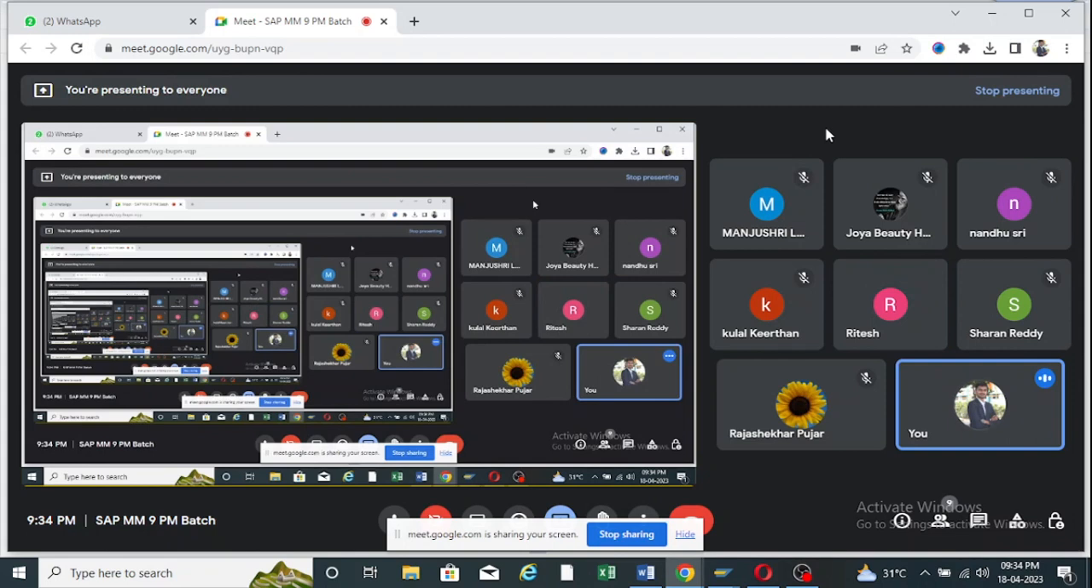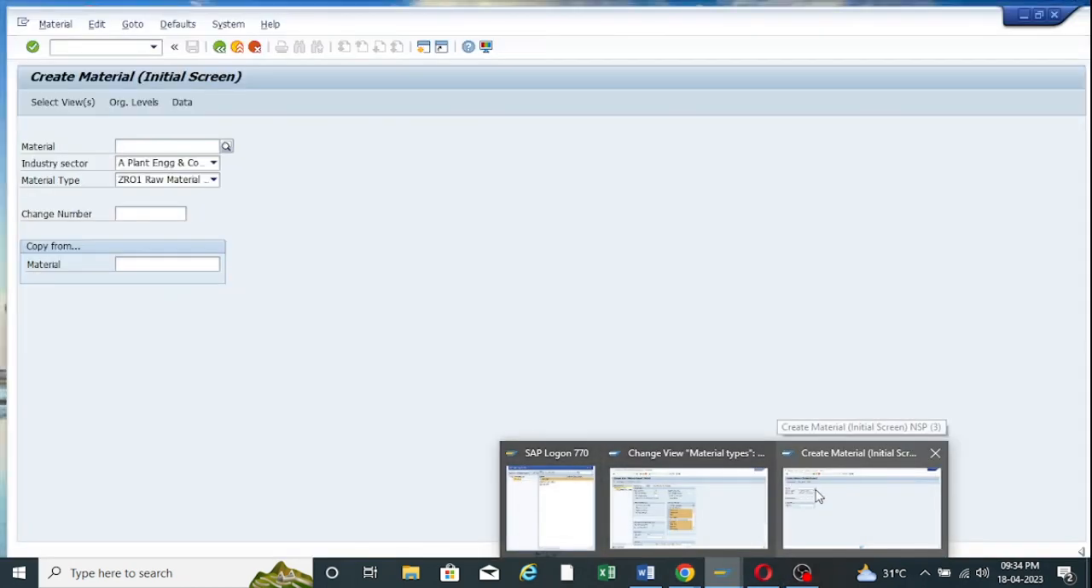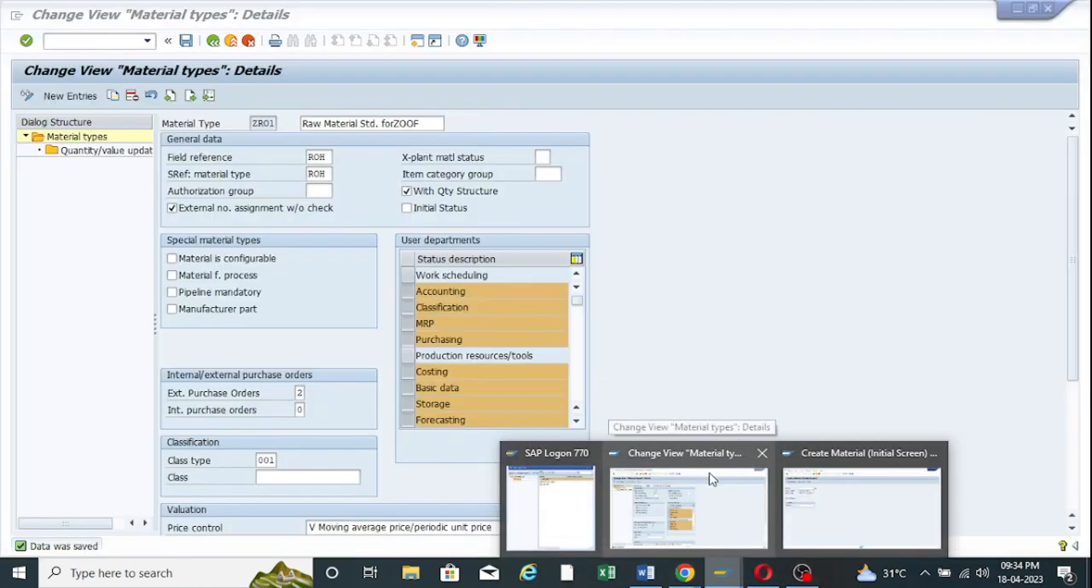In SAP, at that time you do not have this data. There is only the standard one. Okay. Yeah. So right now we have to create the material type.